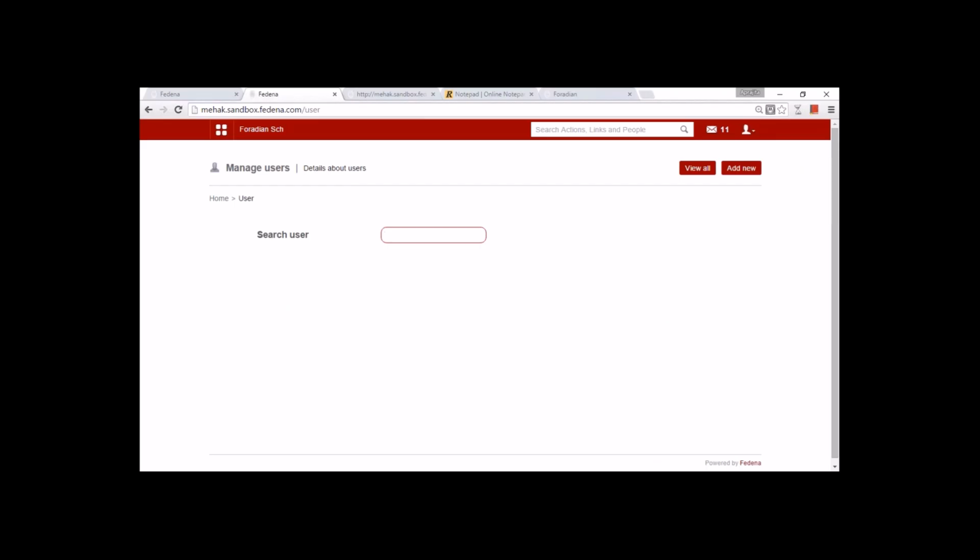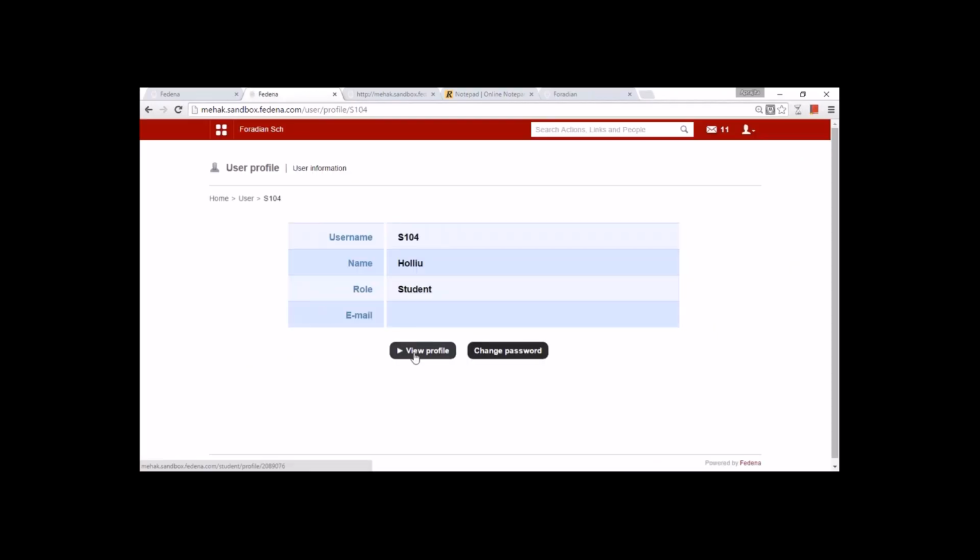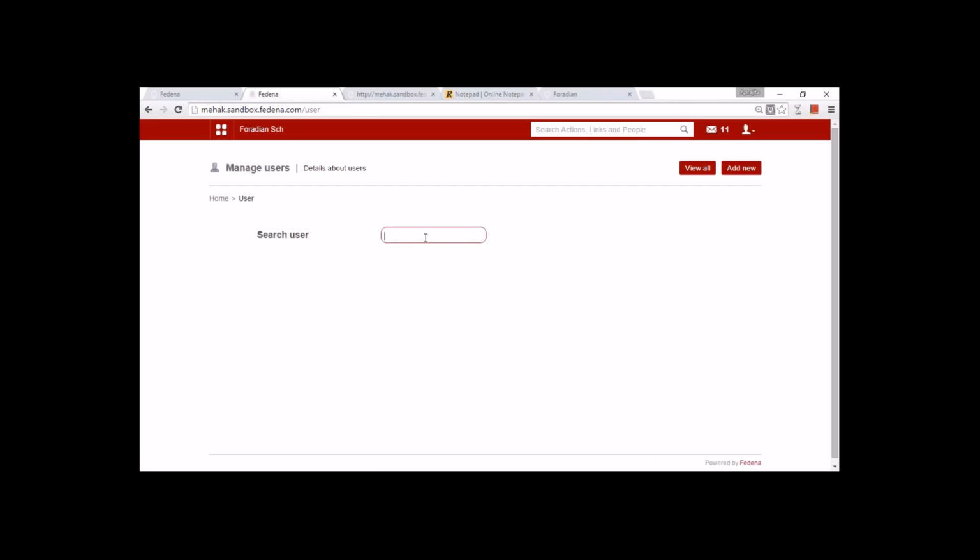You can manage students as well, like this. Search the student and you can view and edit the profile and change the password. There is no option of editing privileges because students have fixed privileges. The same you can do for the parent of the student. You'll be able to change the password for the parents as well. So this is how you can manage the users.